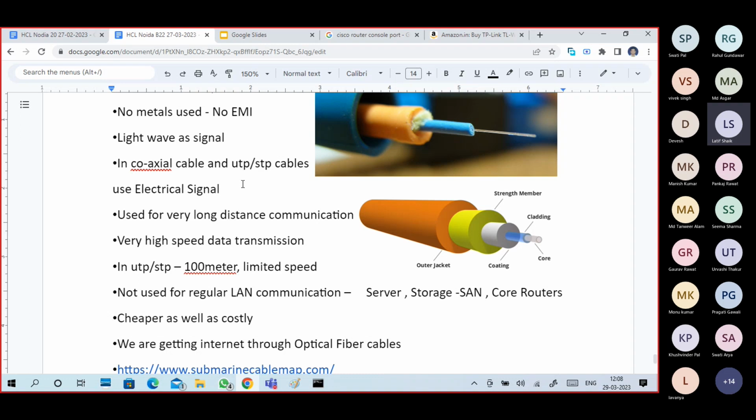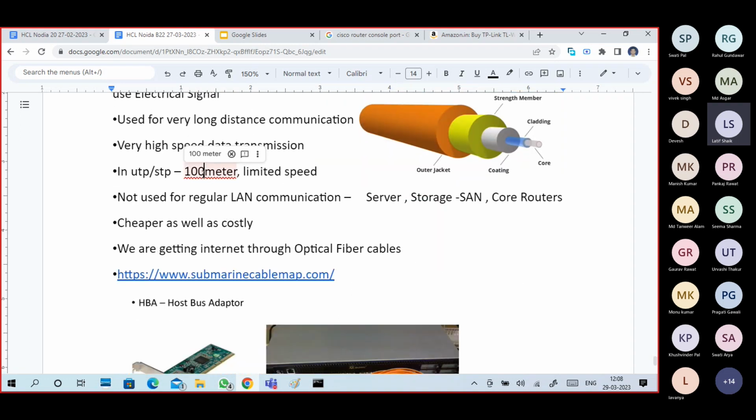Normally our UTP and STP have a distance problem. A UTP or STP cable supports up to 100 meters, coaxial cable supports up to 800 meters, but UTP and STP support only 100 meters. It's a limited speed. But with fiber optic cables, you will get very high speed data transmission.